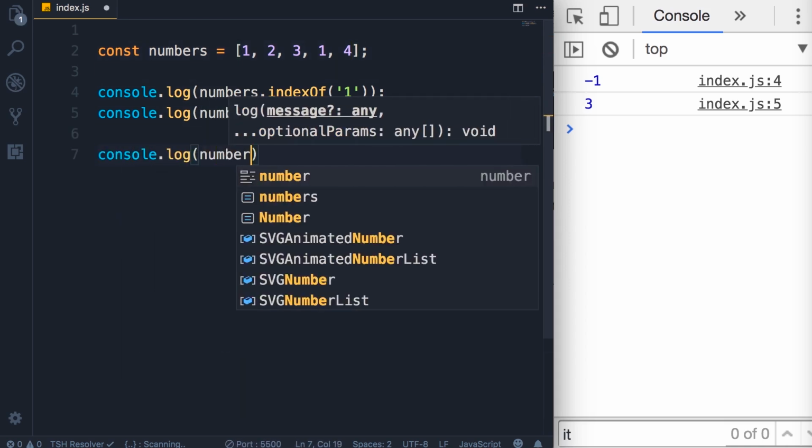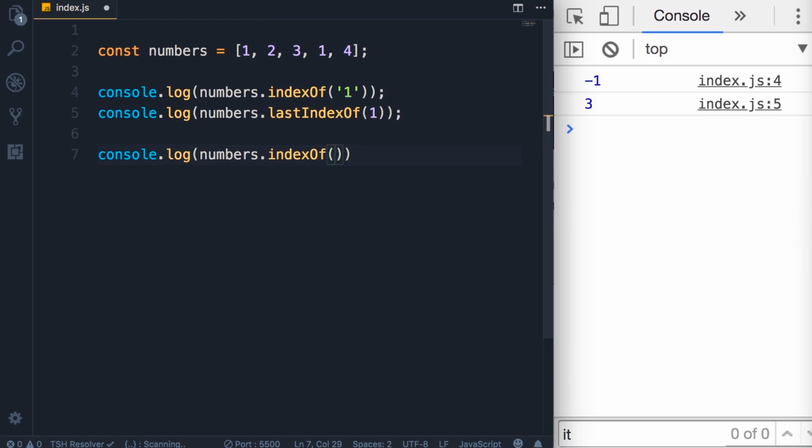console.log numbers.indexOf(1) !== -1. If this expression returns true, that means this element exists in the array. Let's have a look, save the changes. We've got true here. But this is a little bit ugly.